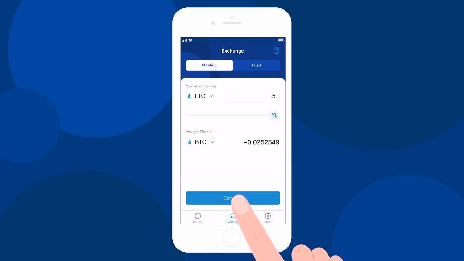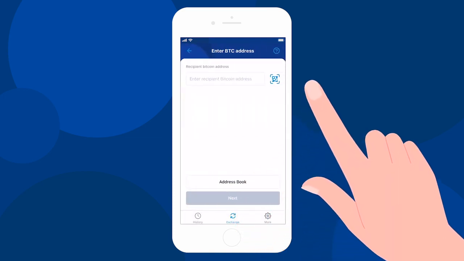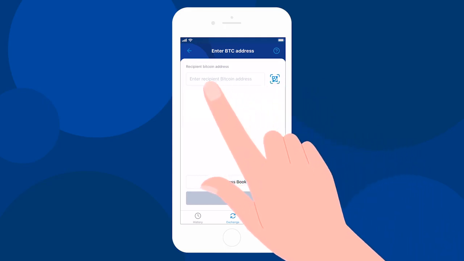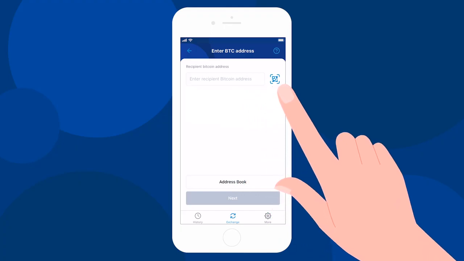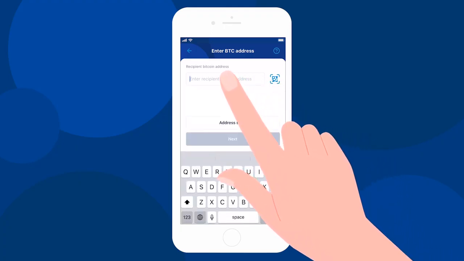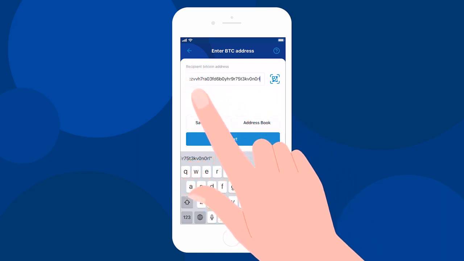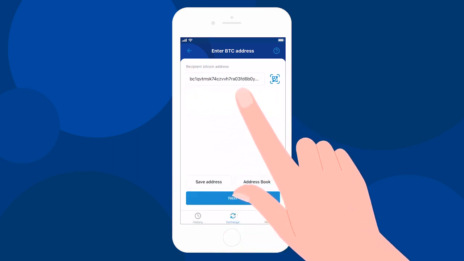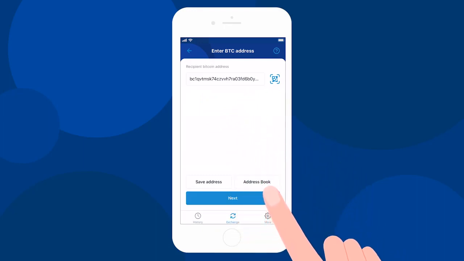Next, click on the Exchange button and you will be forwarded to the next step. Here you will need to enter the recipient's Bitcoin address. You can do it manually or scan a QR code to speed things up. Be extremely careful and double-check your Bitcoin address. Your BTC coins will be sent to this address right after the exchange. You can also save this address to the address book and use it for your future exchanges.